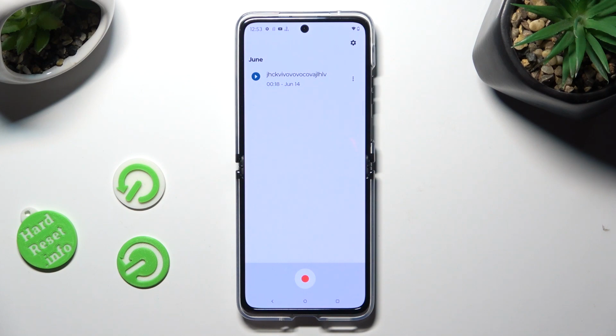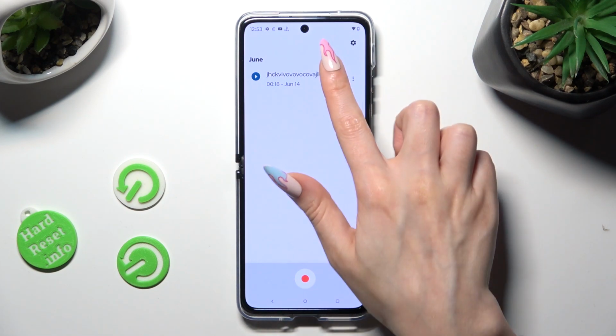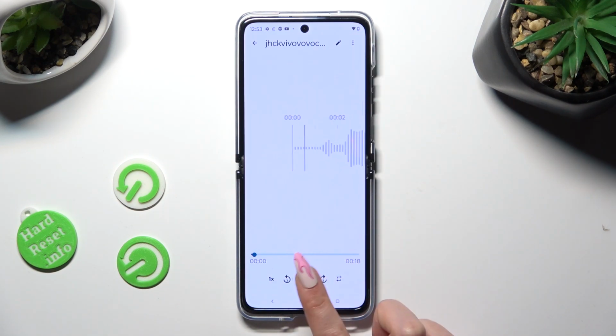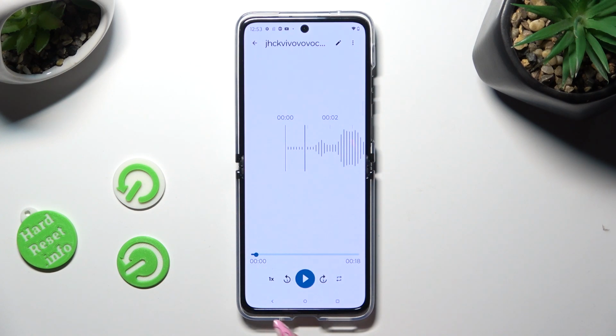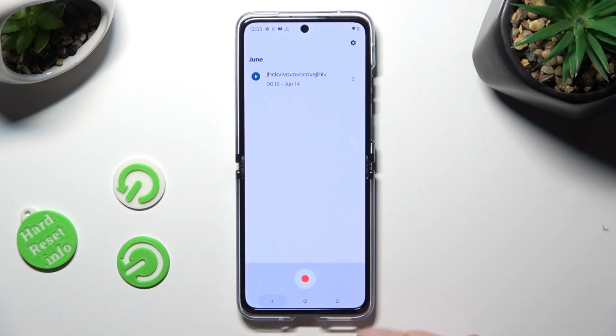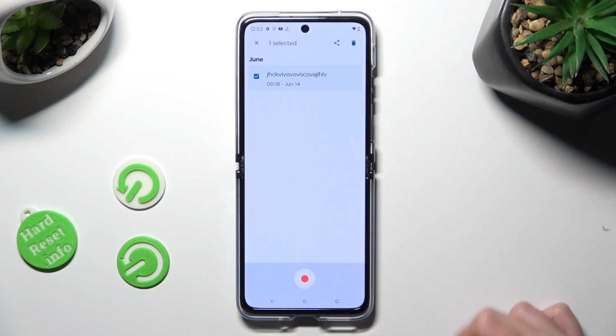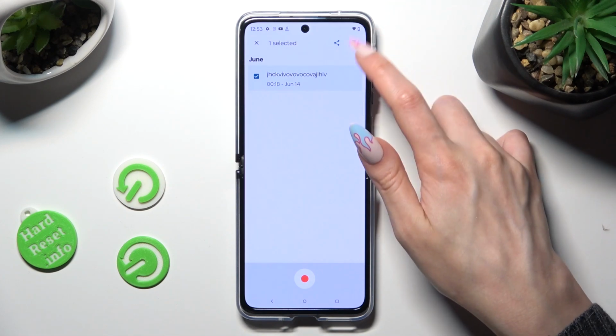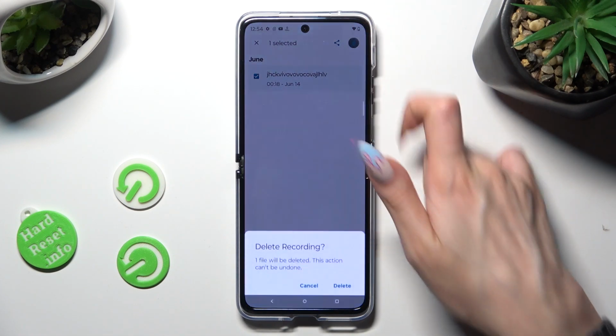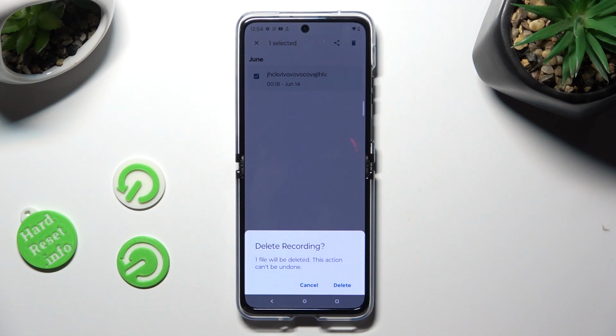In order to play it, click on it. In order to delete it though, you need to go back, hold it, and tap on this pin at the top right corner. Lastly, confirm your choice in the pop-up.